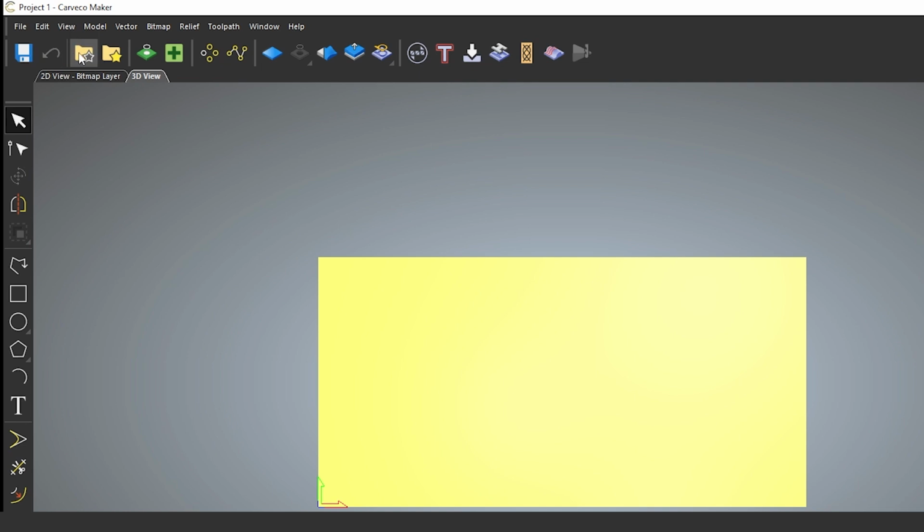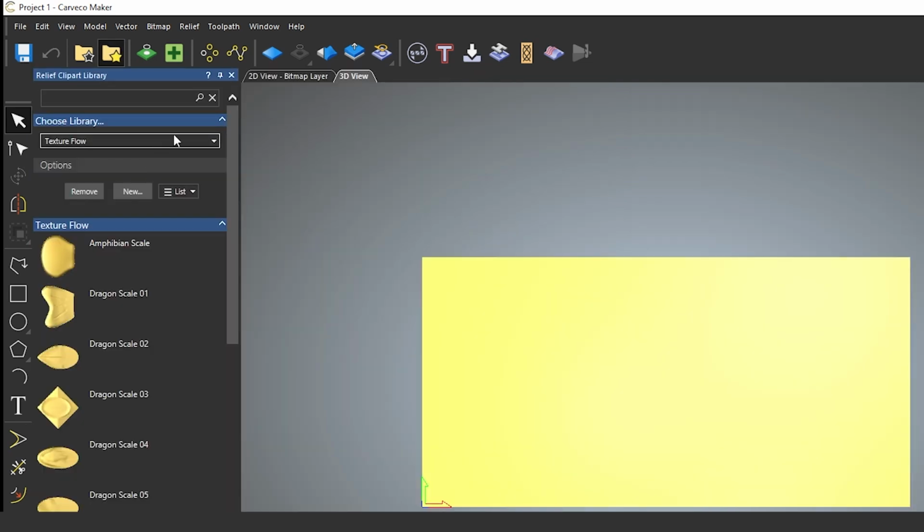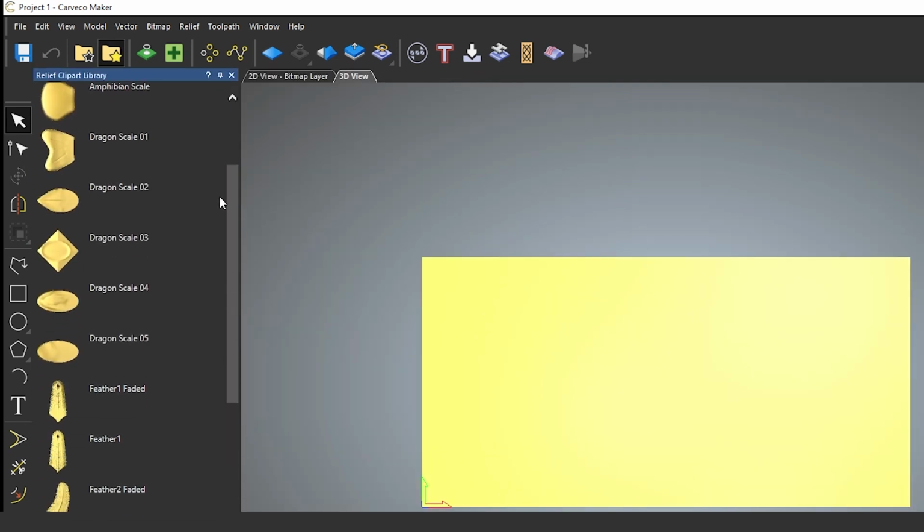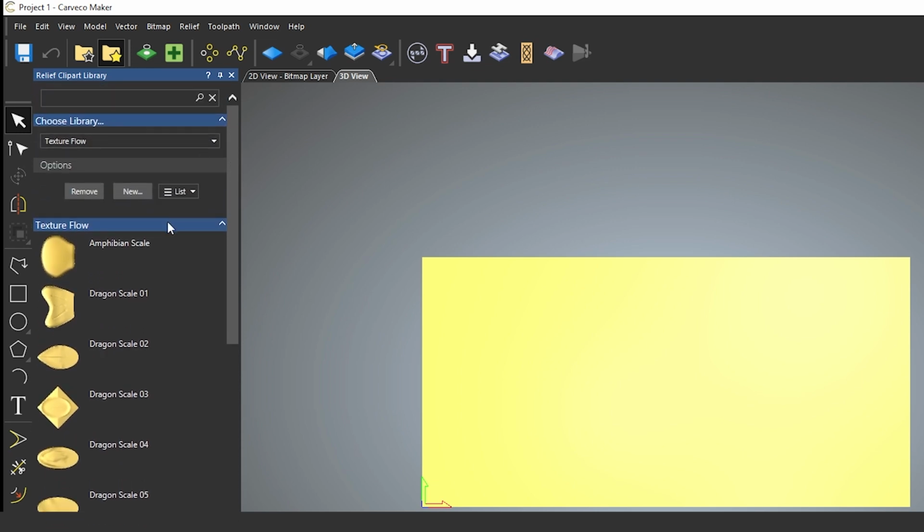Next is the vector and relief libraries. Now these can be very useful in the future. We won't use them today, but I'll quickly show you what happens when you open one up. Once you click on the folder, it will expand a menu out that gives you all of your relief library options. Now you can add and remove to this library as you go along, and if you haven't got anything in this library at the moment, I'll put a link in the description area from where you can download the full Carveco relief library. We will move on to 3D reliefs further into the series, but for now I will close this menu down.